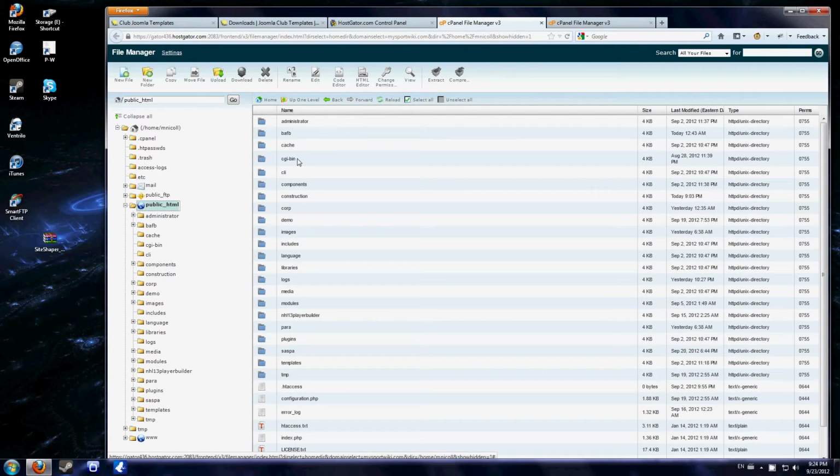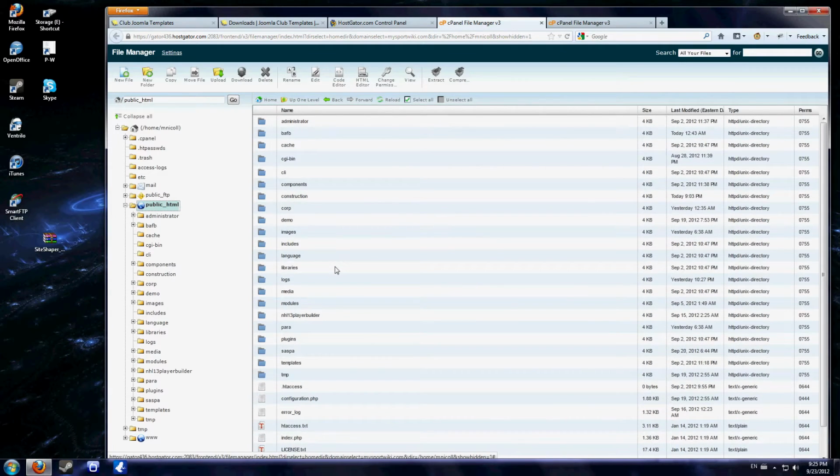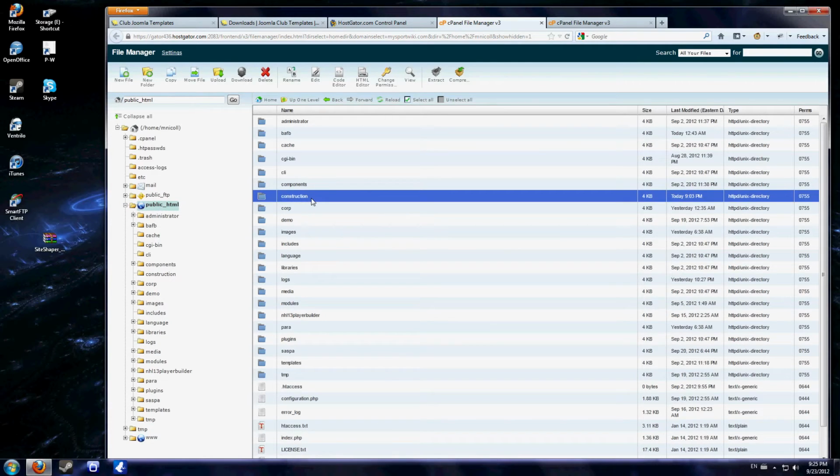In this case, I'm going to be using a subfolder to show you how to install this Site Shaper, but if you wish for your template to show up on your main website, you can simply install the template right to your public HTML. So in this case, I've created a new folder called Construction, and that will basically mean my domain/construction. So open the folder here and simply upload your Site Shaper to this folder.